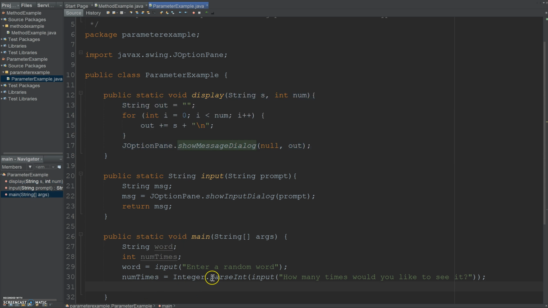So down here in my main method, after we've gotten the word and the number of times from the user, let's go ahead and invoke the display method. Okay, so we type the name of the method and then in brackets the parameters that we want to pass to the method. So in this case, I would like to pass the word and the numTimes.